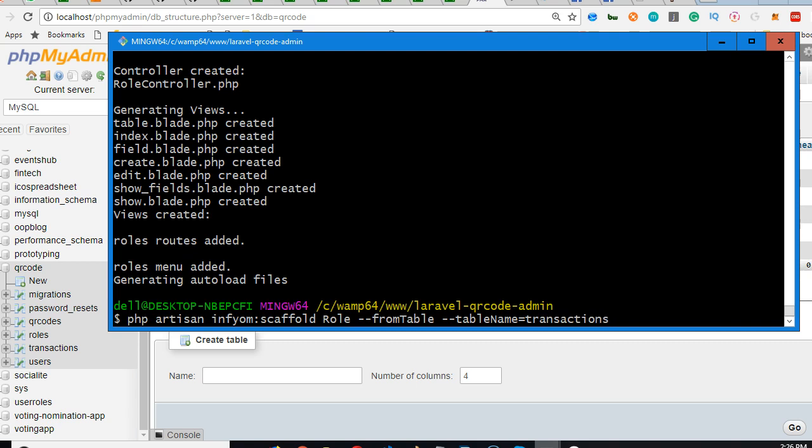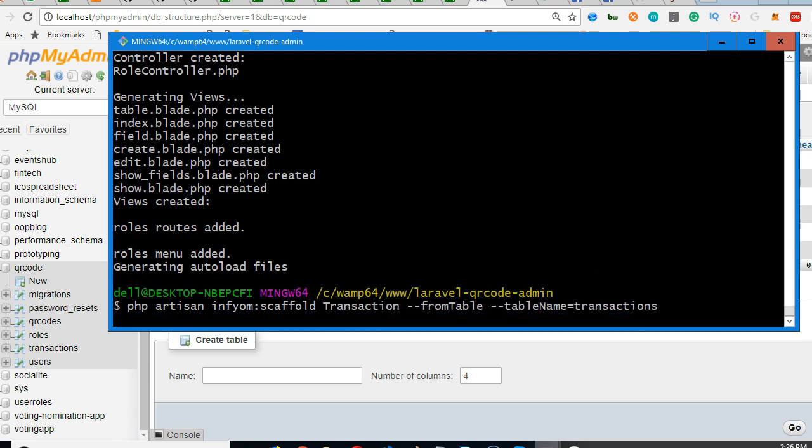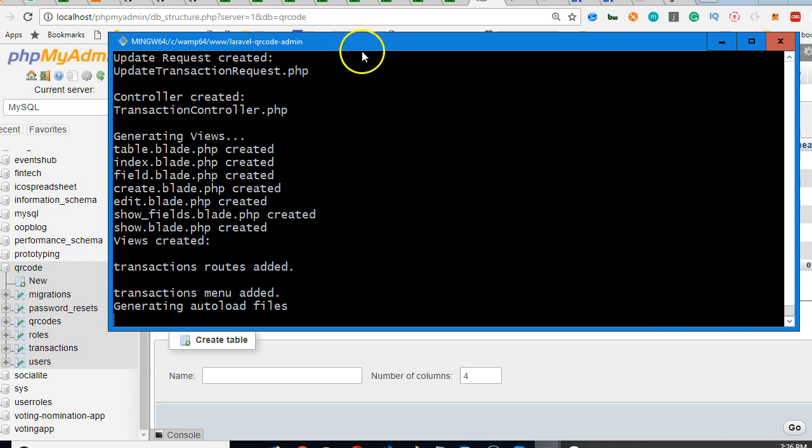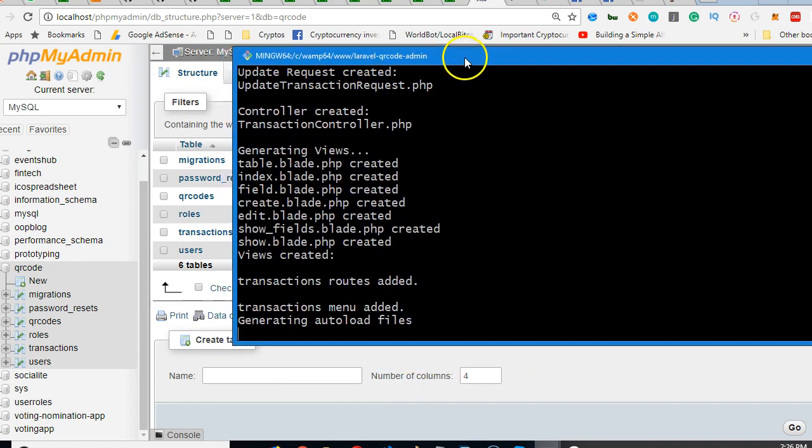We go for transactions. Your table name must be all plural, and all small caps: transactions. You must name it this way in Laravel, otherwise it won't work. Then your model name has to be Transaction. And this works. And finally, we're going to go for users.